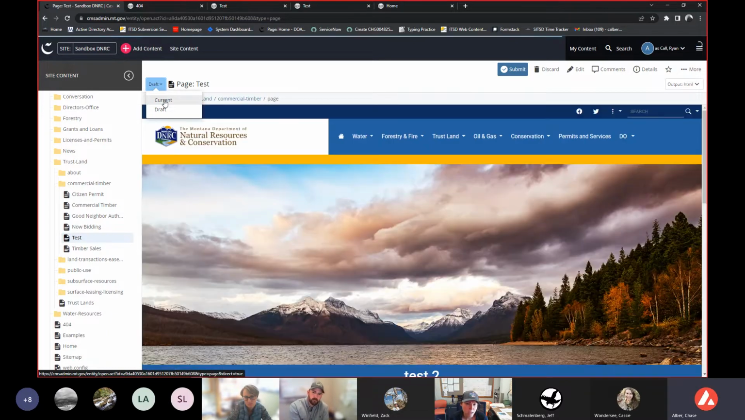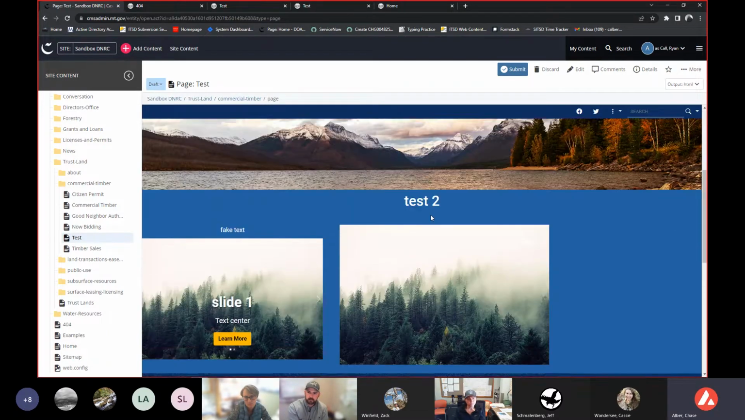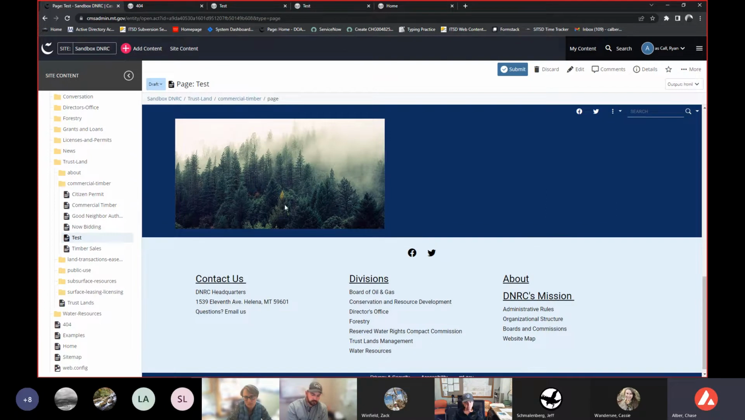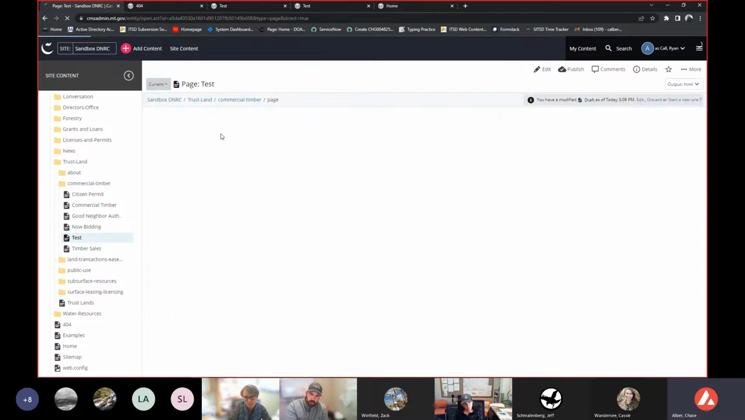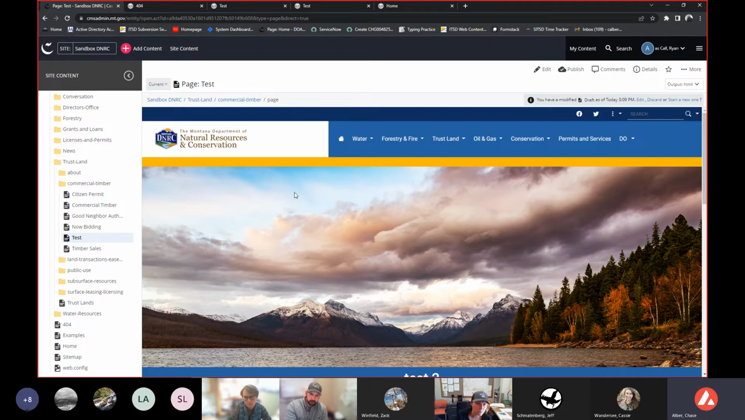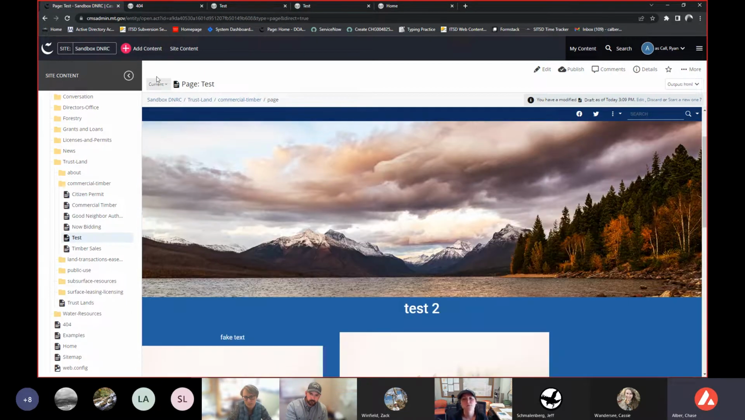So you can, because since your draft is going to show you your preview of your work, you might be like, here, let me see what the page actually looks like real quick. And I can go to current. And so this will show me what's currently saved in Cascade, what all my associates see. And if I want to go back to what I was working on, I can just click on draft.